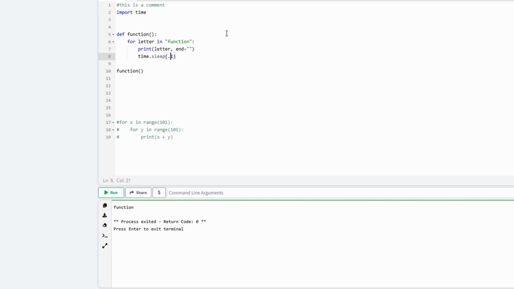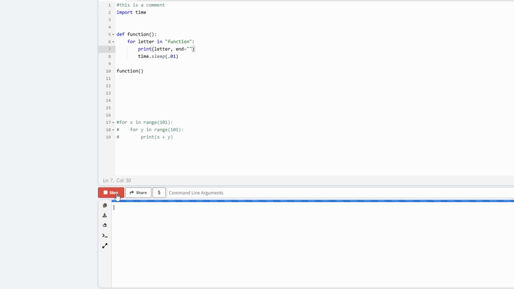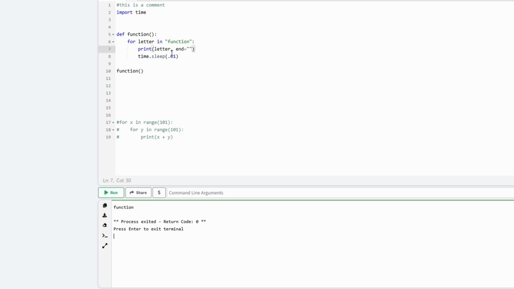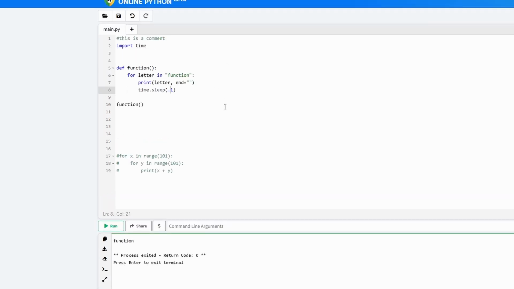Let's just say 0.01. And now it's like a super fast typewriter. Or if I do 0.1, it'll be kind of like the olden day typewriters going nice and slow, right? Kind of looks like that. But this, I can make this anything. I can make this anything I wanted.